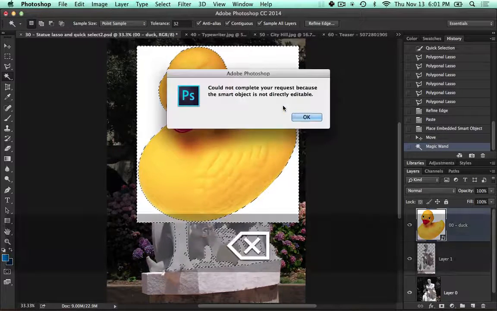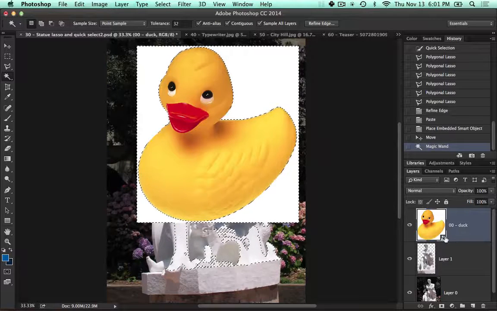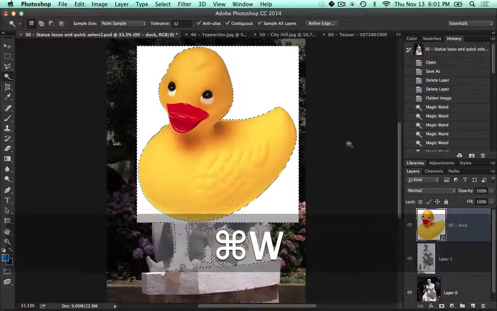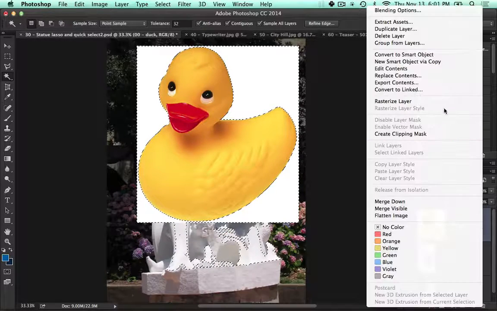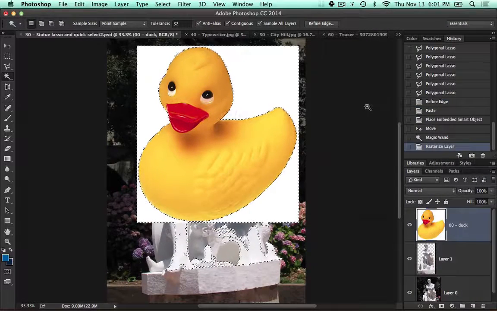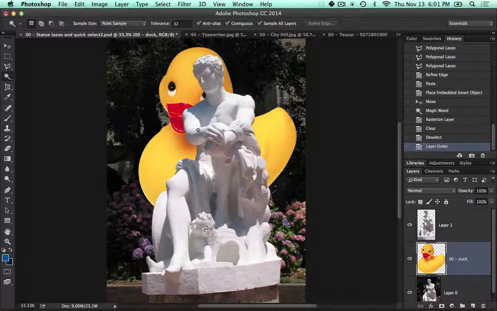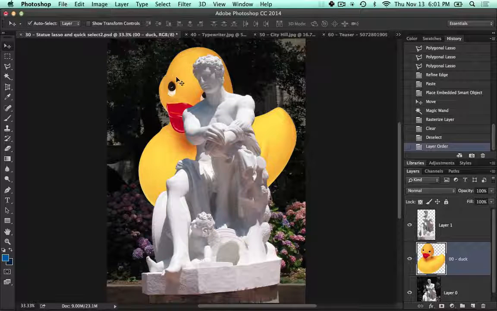Let's hit delete. You'll notice we couldn't do it because it's a smart object, just kind of reinforcing those things. Double clicked it, thought it would bring it in, thought it would help, didn't. Right click, rasterize layer, delete, and then deselect, Command D, bring it behind the statue. Clearly the goal of this right here is to get a duck behind it.